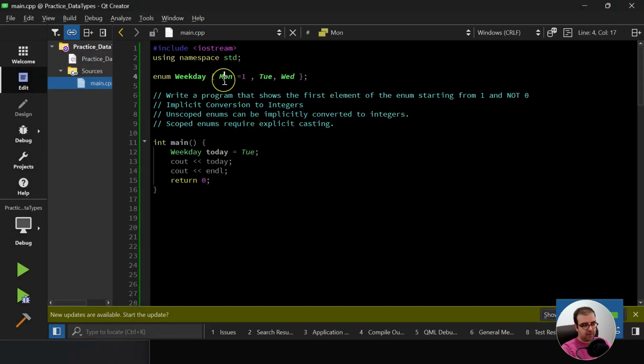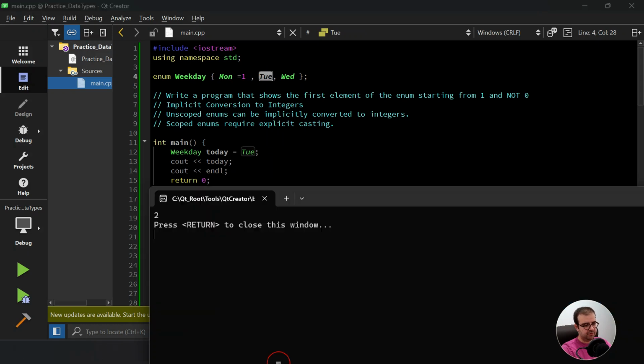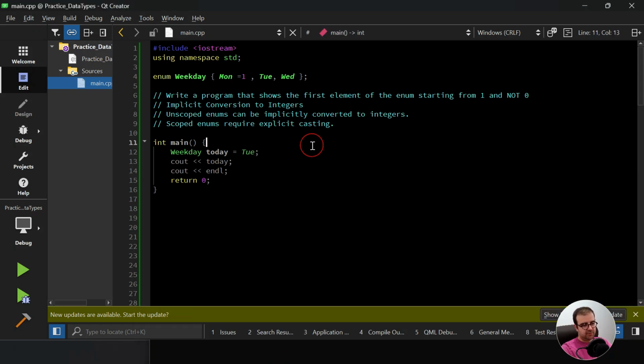But previously, when Mon was 0, Tuesday was 2. But now Tuesday is 2. So this is how we can have the implicit conversion to integers in enumeration.